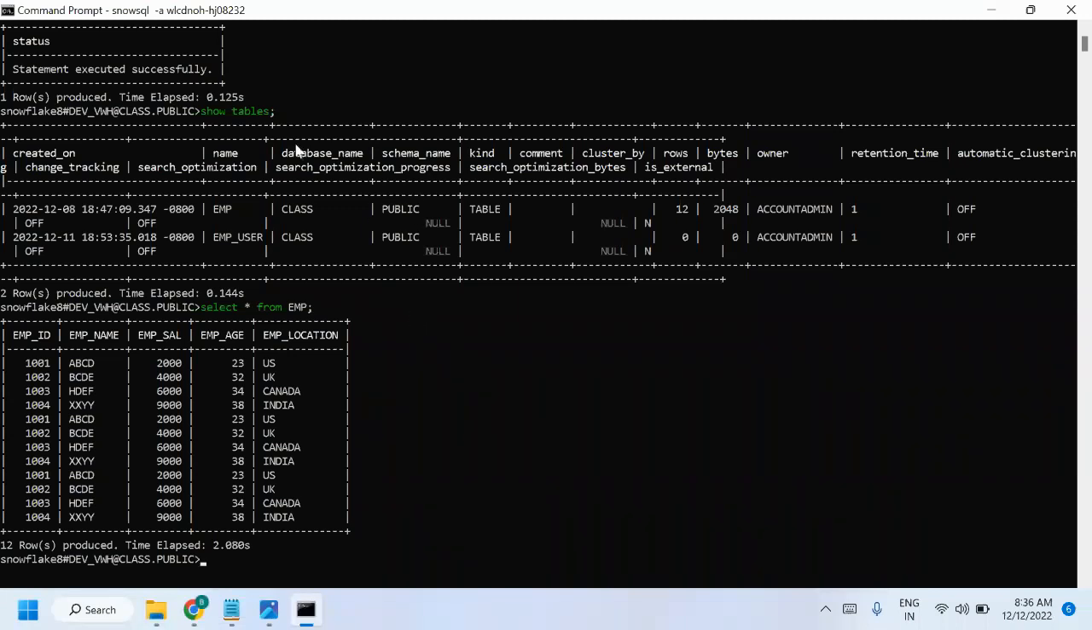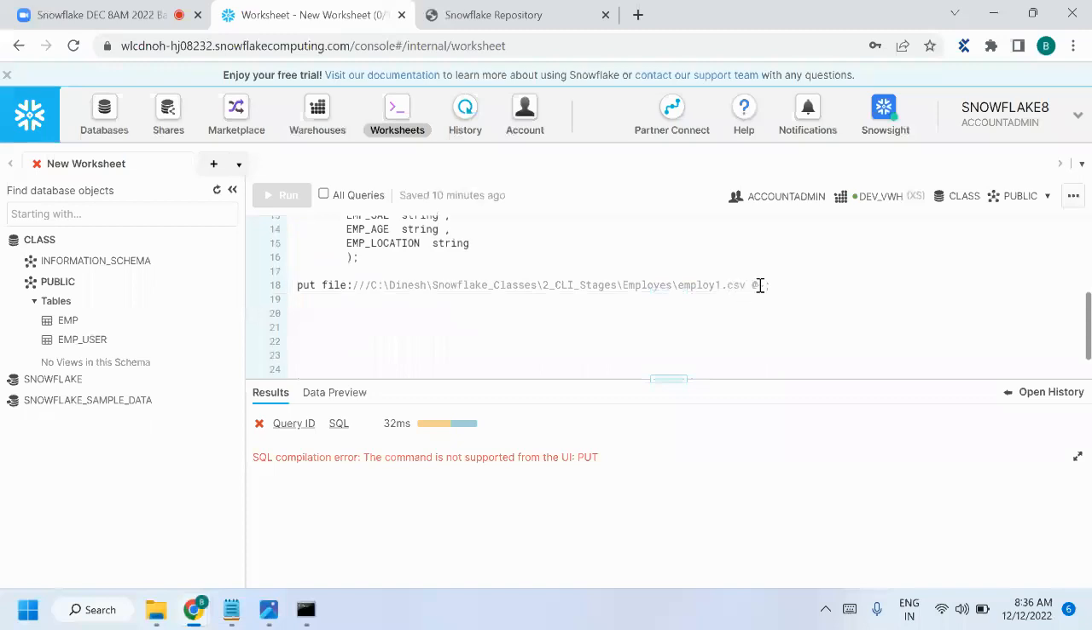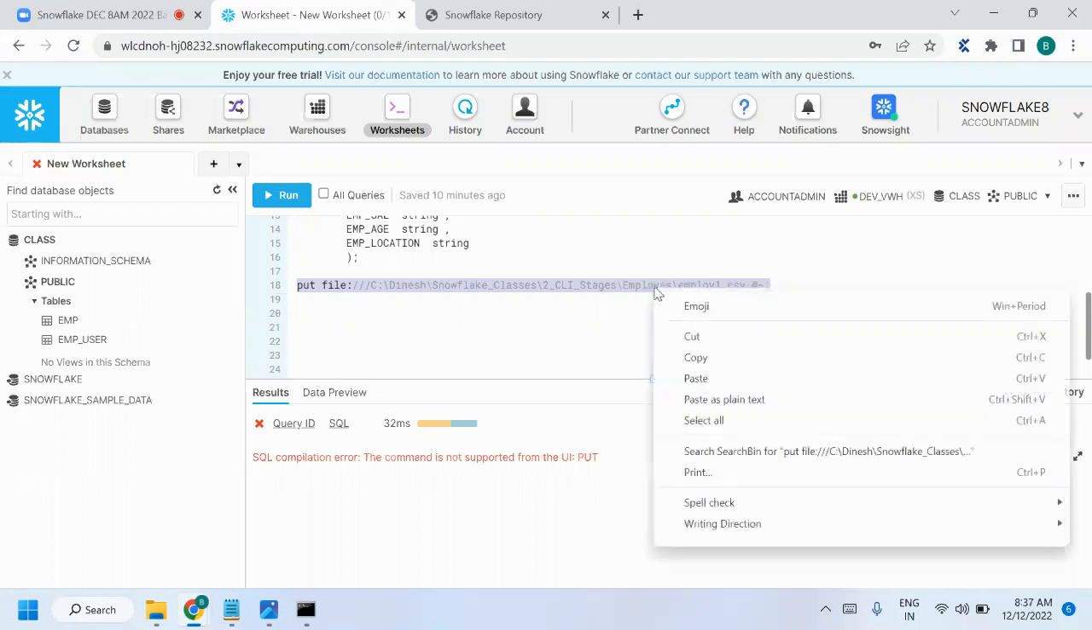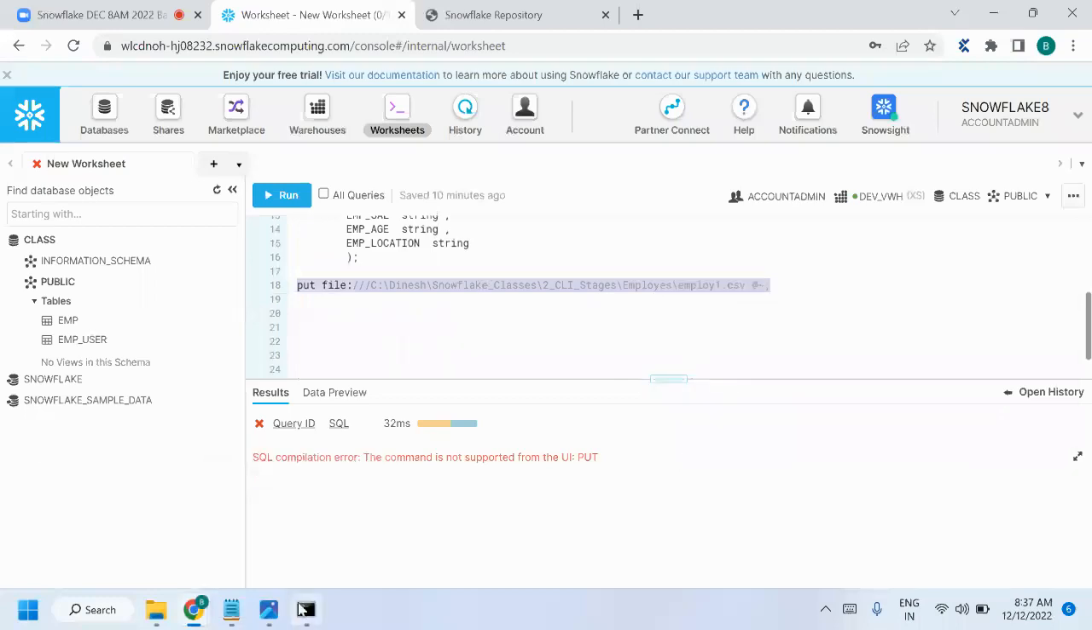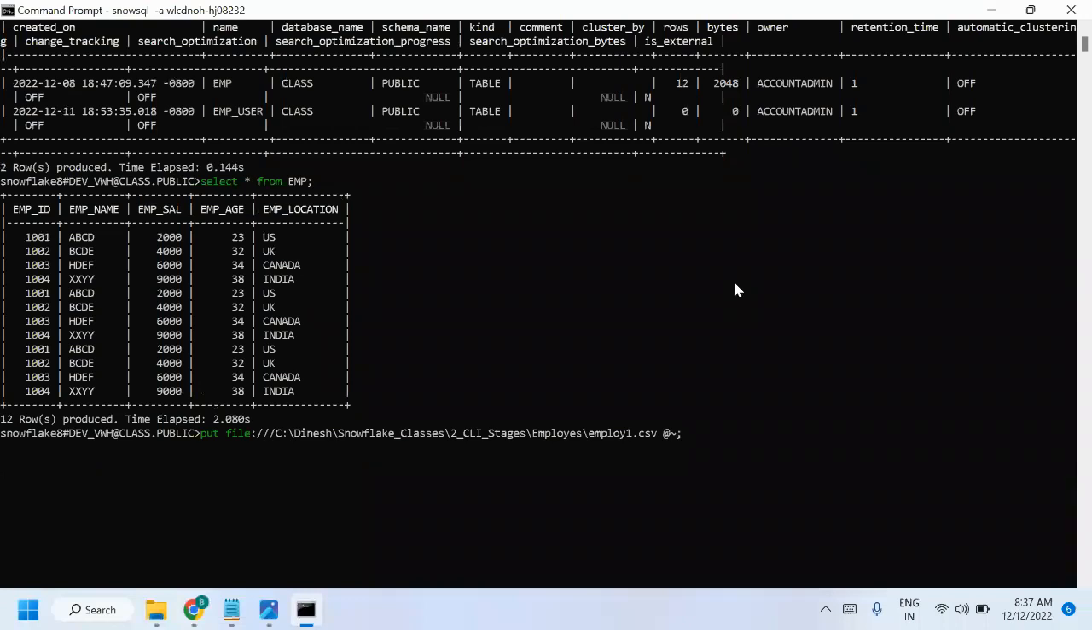So why did we connect to our CLI? To run the put command. What we are trying in this put command is to keep the file from our local system into the stage area. Which stage area is it? The user stage area. Now let's copy this one, come here and right click. Observe this, just hit enter.